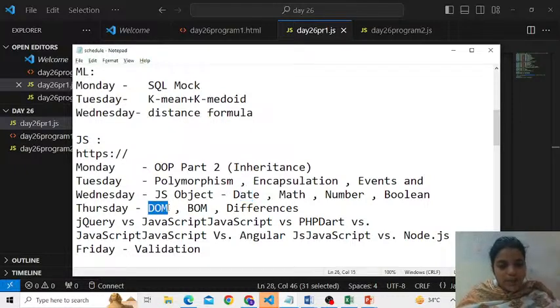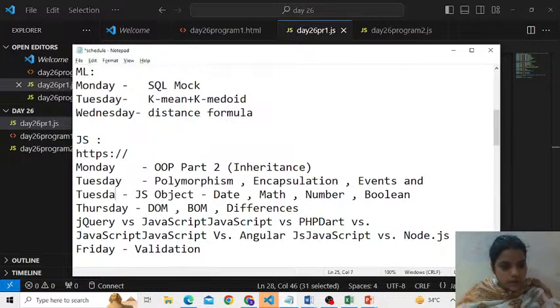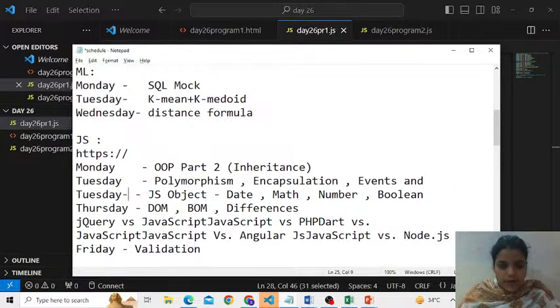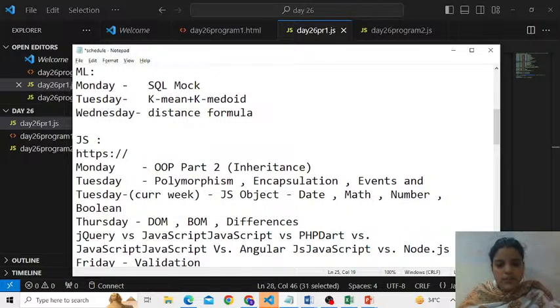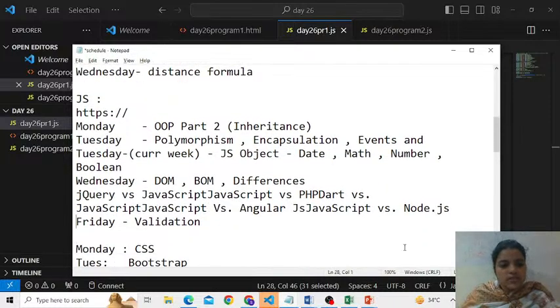After that, the next day, that means tomorrow is Tuesday. So let me put it this way now. Tuesday, current week we are talking about. Then comes Wednesday. We will be talking about what is the document object model, how it differs from BOM, the differences between all these. Thursday and Friday we are going to do validation.